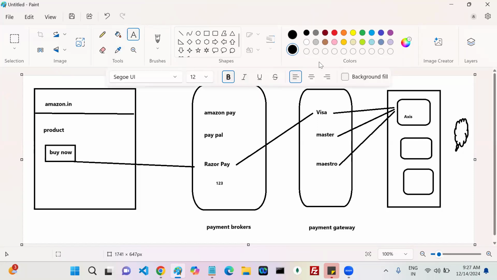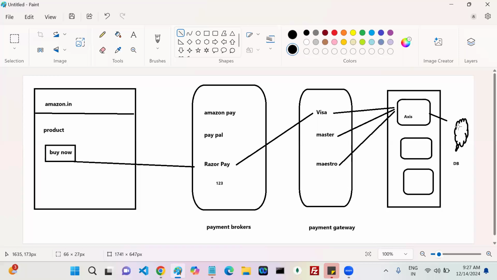Come on, the database. That card is assigned to which customer, he can get those customer details. Based on the customer details, he checks the funds, that means how much balance is there. If the balance is sufficient, then at that time he deducts and gives the response back to this guy, and this guy gives the response back to this guy, and this guy gives the response back to Amazon, and finally Amazon displays a message like order placed successfully. Yes or no?